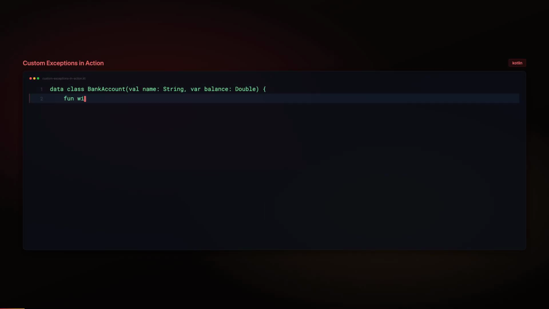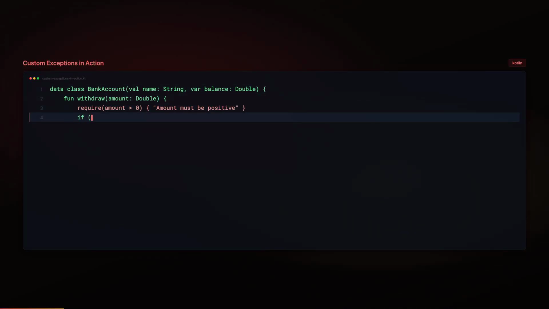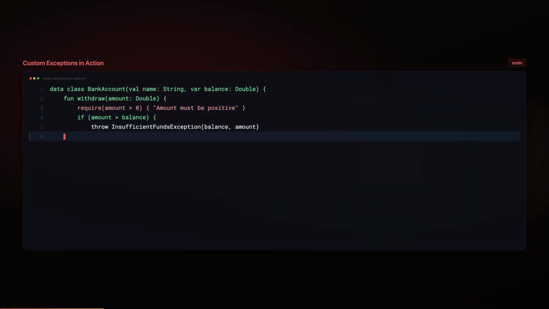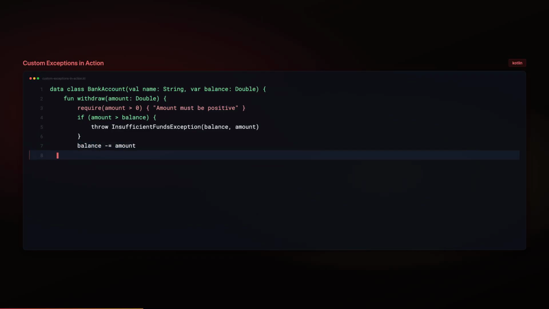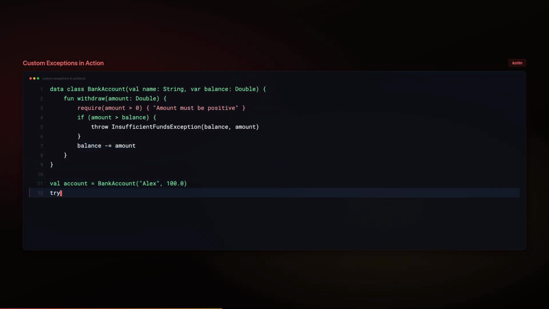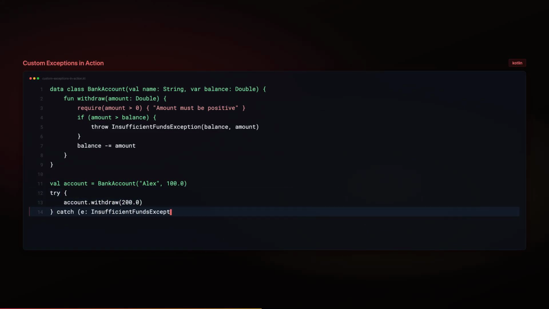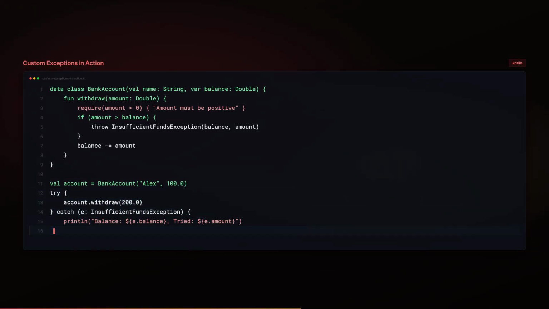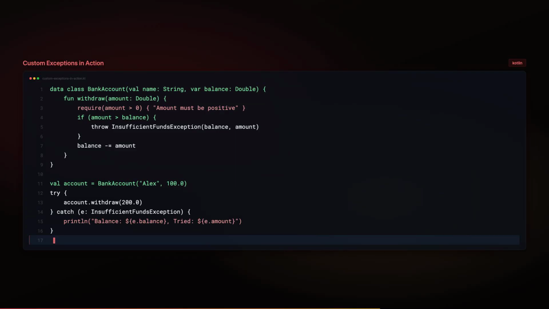Here is a bank account example using custom exceptions. The deposit function uses require to check that the amount is positive. The withdraw function checks if you have enough balance and throws InsufficientFundsException if not. The caller catches the specific exception and accesses the balance and amount properties directly. This pattern gives you type-safe error handling with meaningful data attached to each error.